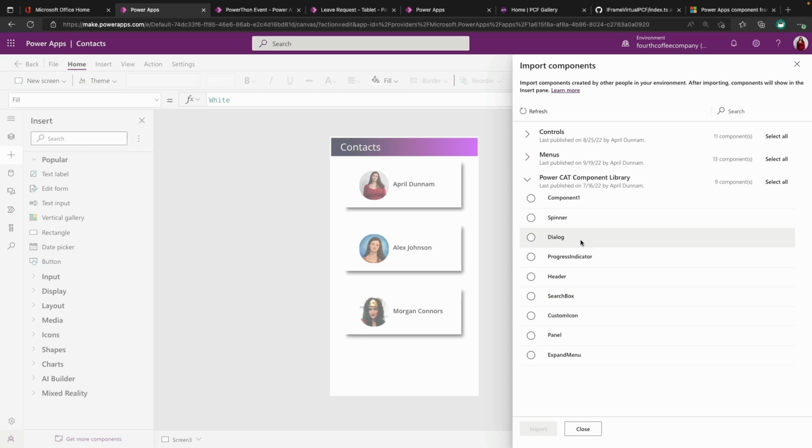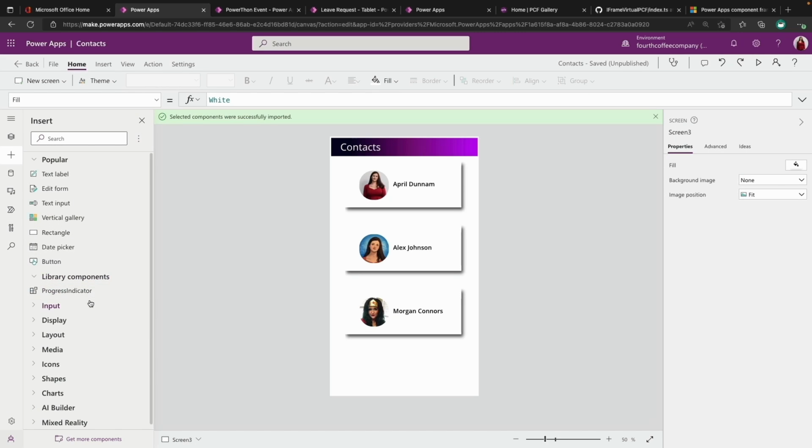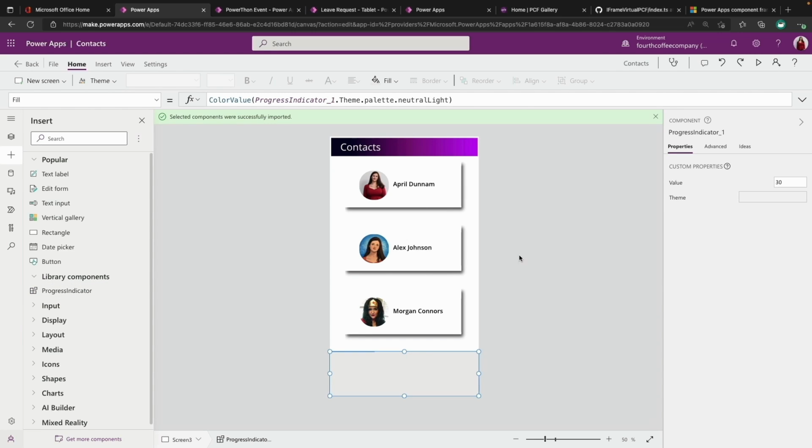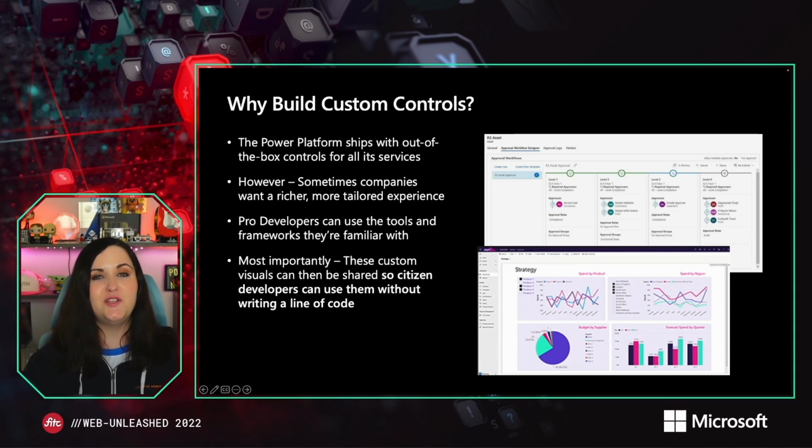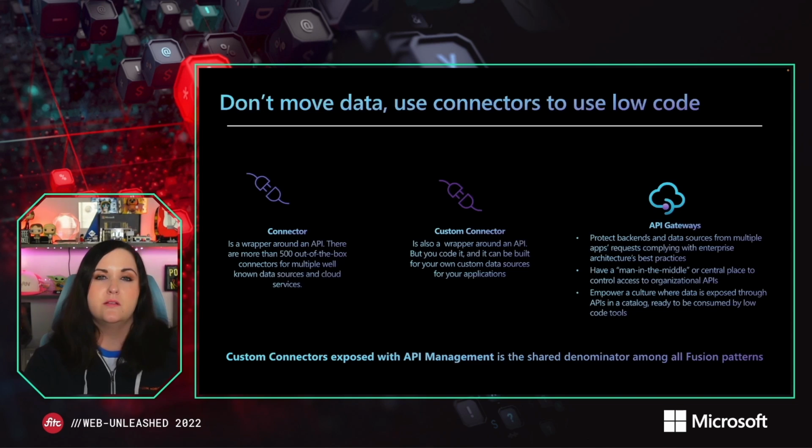So one of these components that I have here is a progress indicator, for example. So now that's available as a library component. And I simply add that on and configure it just like I would any of the out-of-the-box controls. So again, really great way to extend what's possible out of the box with Power Apps with your pro code skill with these components.